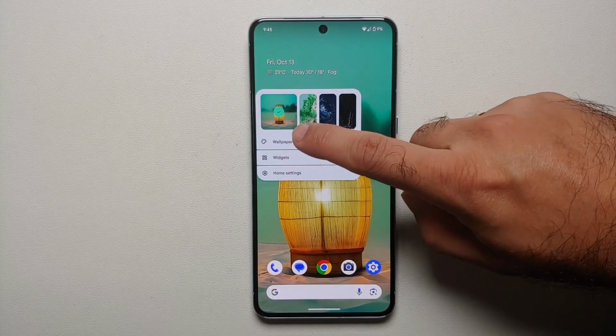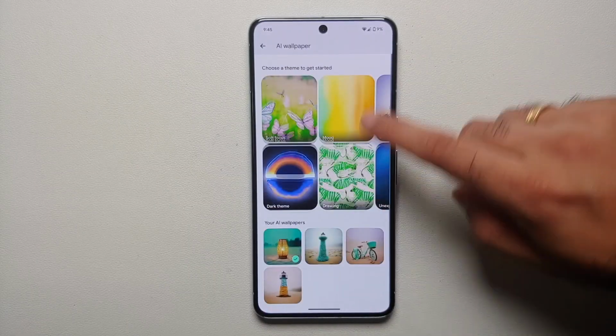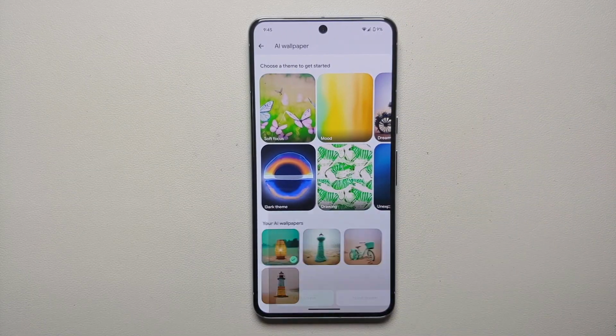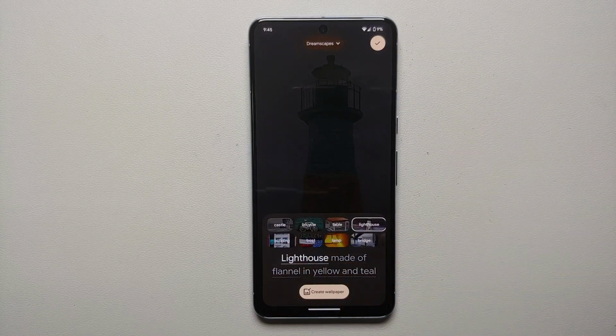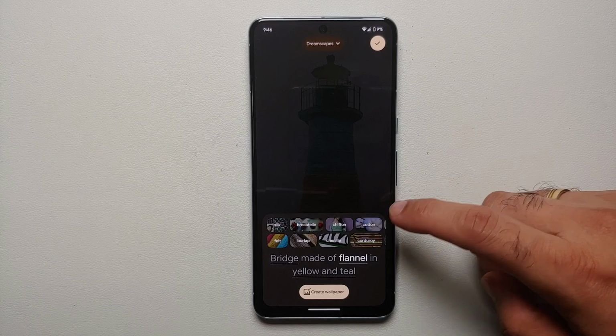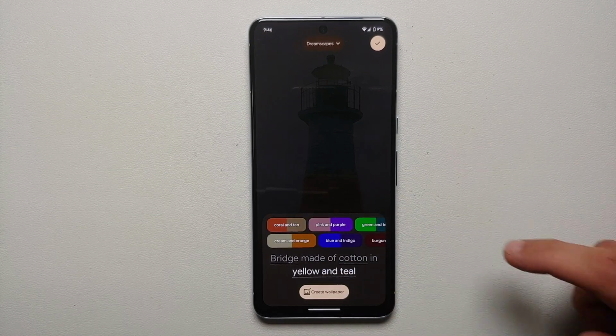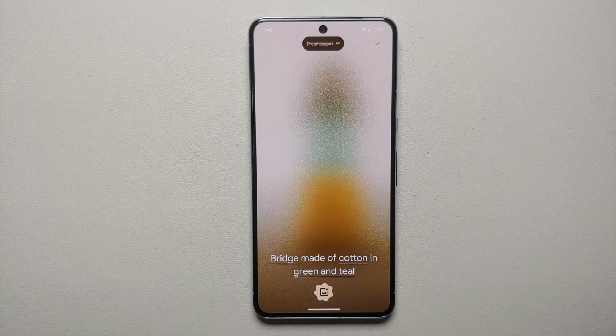In case you want to make any changes, we'll go back into wallpapers and style, more wallpapers, AI wallpapers. Let us select this one over here which I have created, tap on the edit option, and you can change it. So right now we have a lighthouse. Let us say we want a bridge which is made out of cotton, and the color combination which we're looking for is say green and teal, and we're going to say create wallpaper.